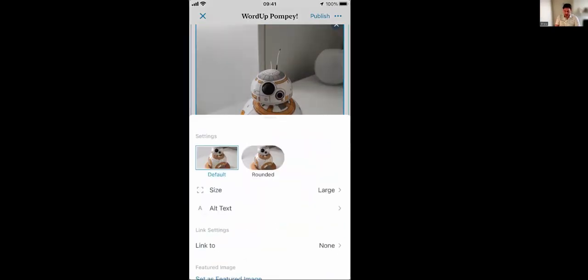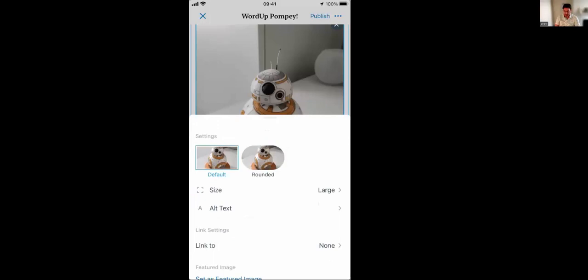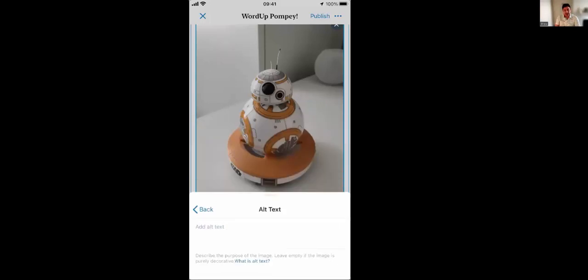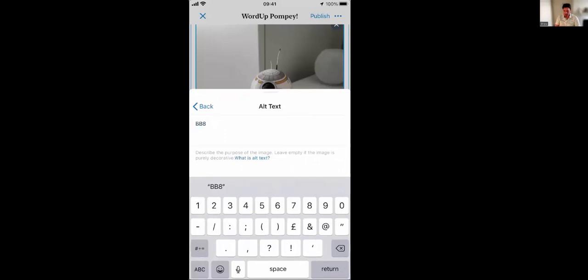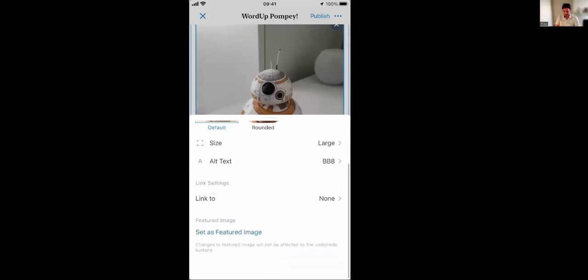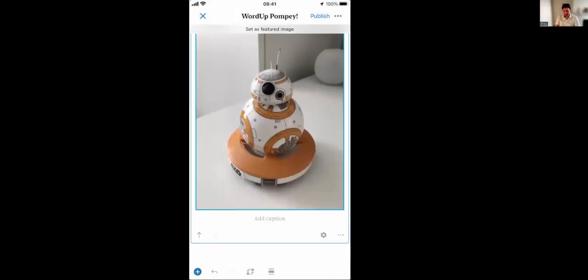And the cog for the image allows us to see what would probably be in the right-hand side of your dashboard. So you can change whether you want it to be rounded or default. You can choose the size for it. And quite importantly, you've got the ability to add some alt text to the image. You can probably hear next door's dog there. And you can immediately set it as a featured image as well, which I thought was quite nice. So I always end up having to upload it twice when I'm in the WordPress dashboard.